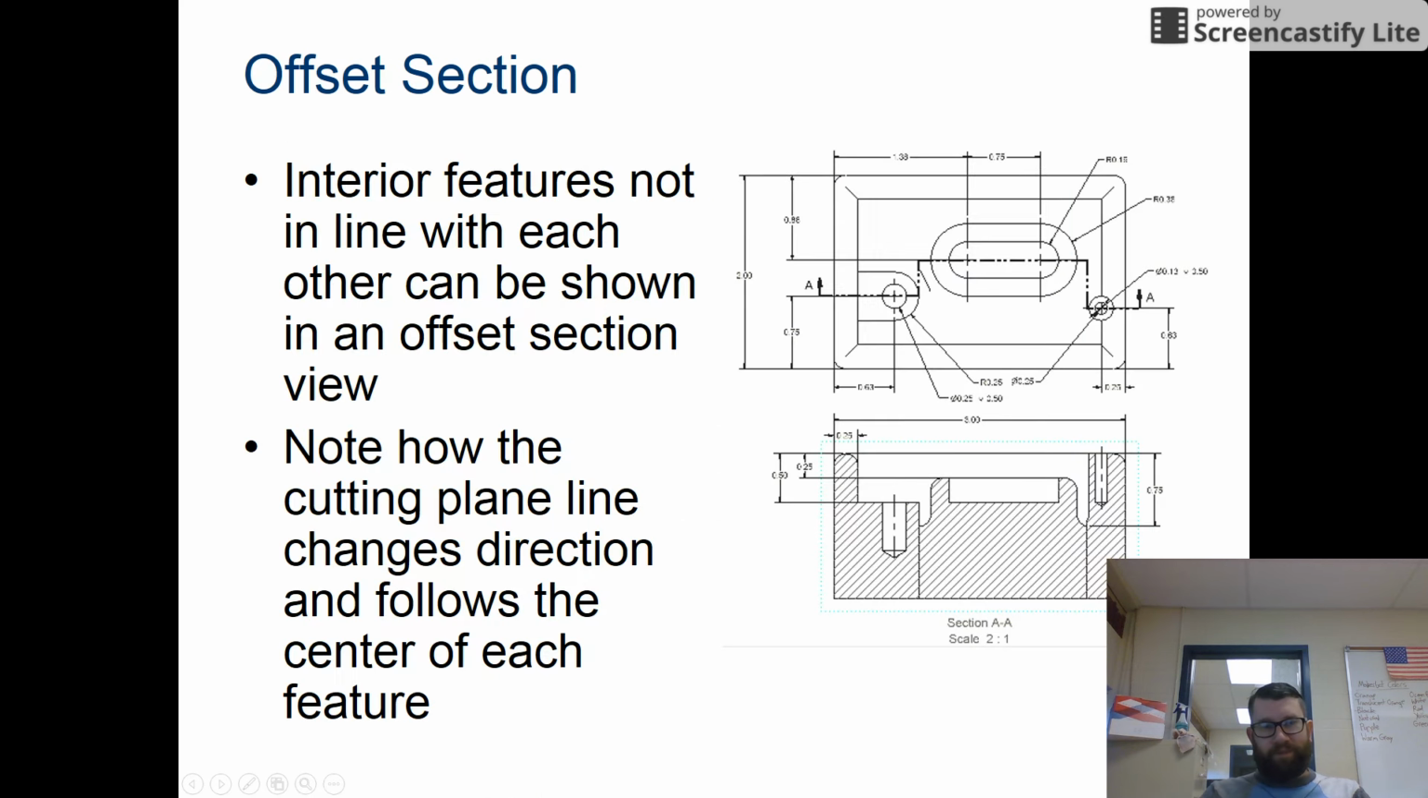Offset section: interior features not necessarily in line with each other can be shown in an offset section view. The cutting plane line changes directions and follows the center of each feature. So the cutting plane line is A, and it goes down, up, through the middle of this, down again, and through the middle of the other hole. So what you end up with is being able to see all of the holes and cutouts in your section view.